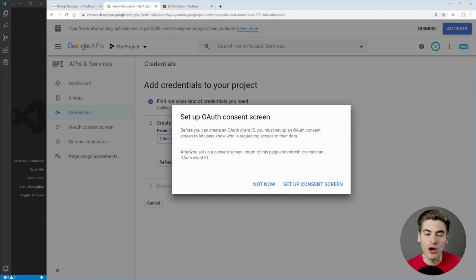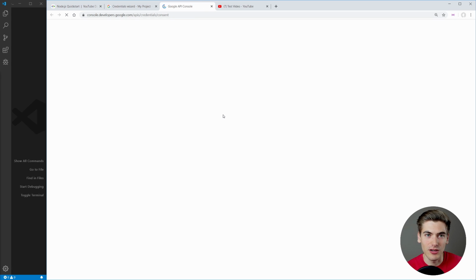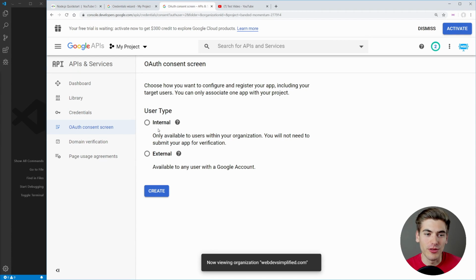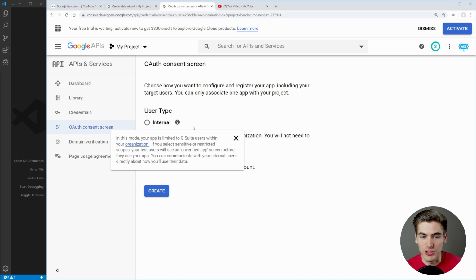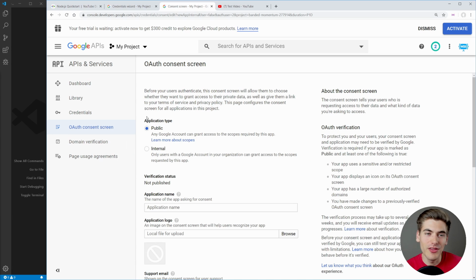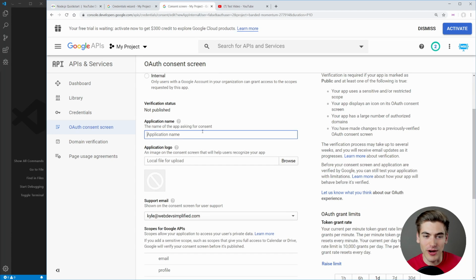This is going to say that you need OAuth credentials, so we're going to set up an OAuth consent screen. So we'll click Setup Consent Screen. And now with that done, we can choose whether this is internal or external. You're just going to need to make sure you choose external because you don't have a G Suite account. Click Create. And then inside of here, all we really need to do is give our application a name.